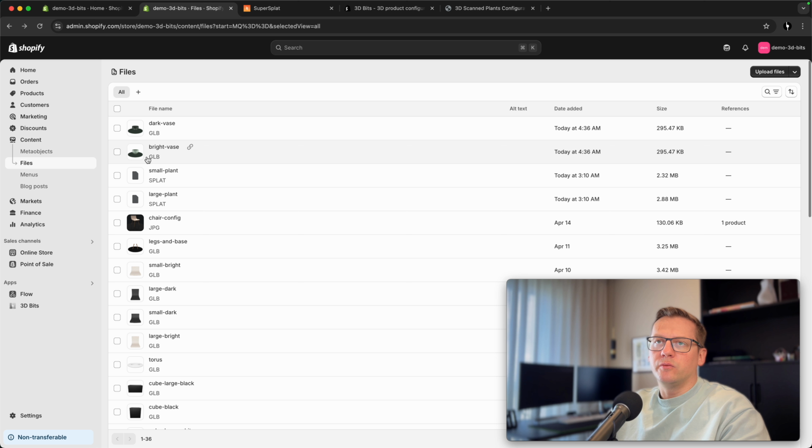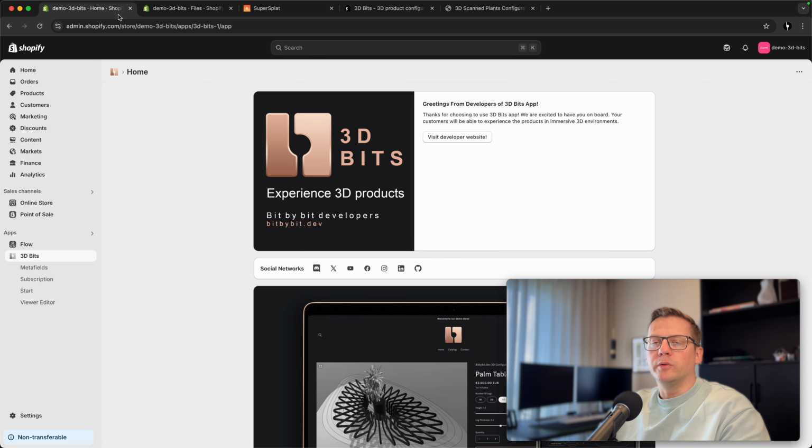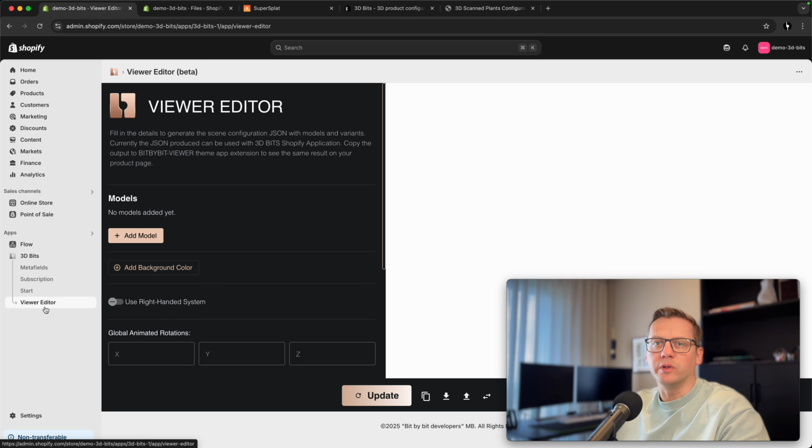And also for the vases, I used GLB files, so these are compressed GLTF binary files, which are also very lightweight. As you see, 300 kilobytes. So this is just running smoothly as a configurator also on mobile devices. And to create this configurator, we will not need to write any code. I mentioned that in the beginning, and you will see how we do that by using the 3D Bits app and our viewer editor that you can find here when you install the app.